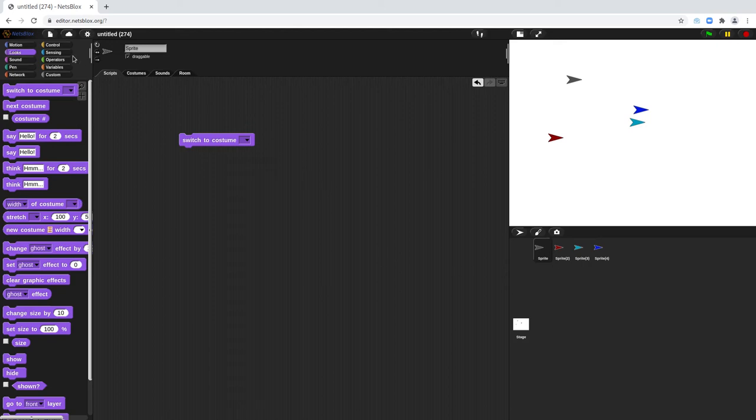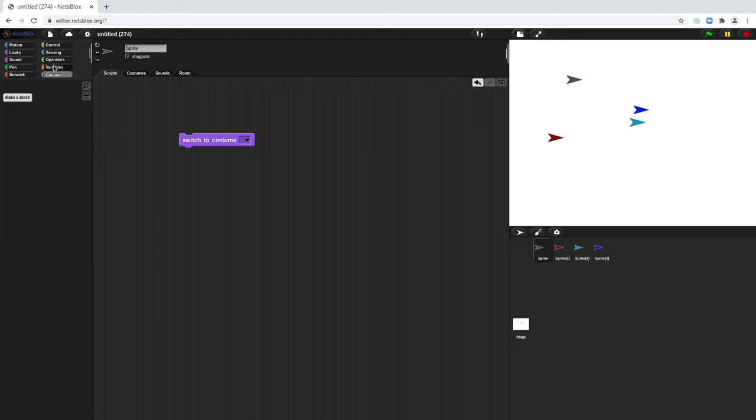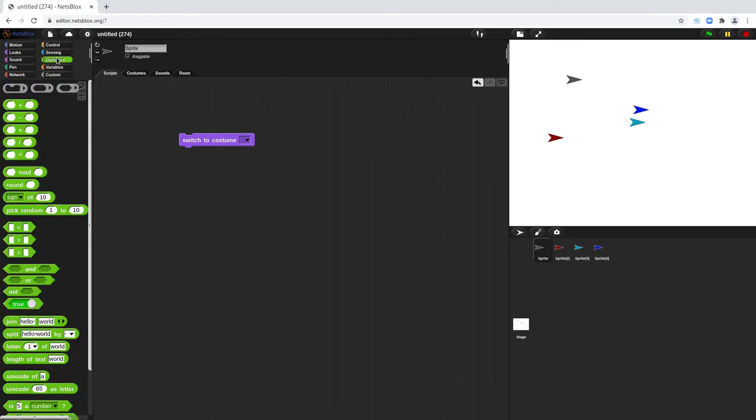And then the last important portion that we'll cover here before we start jumping into some hands-on stuff is this left side here. This is the palette. This is where we have all of the different blocks that we can use to construct our programs. So without further ado, let's jump in.